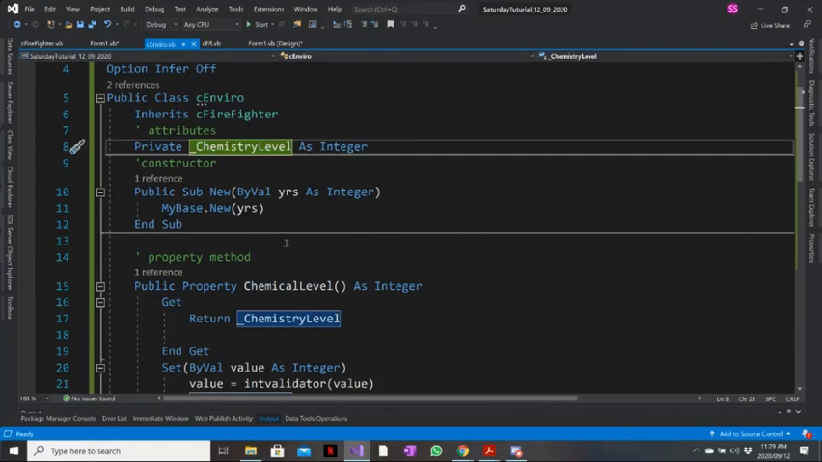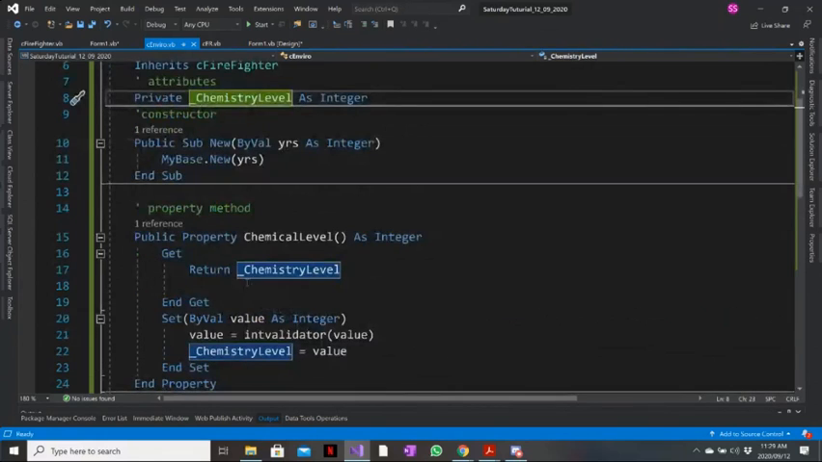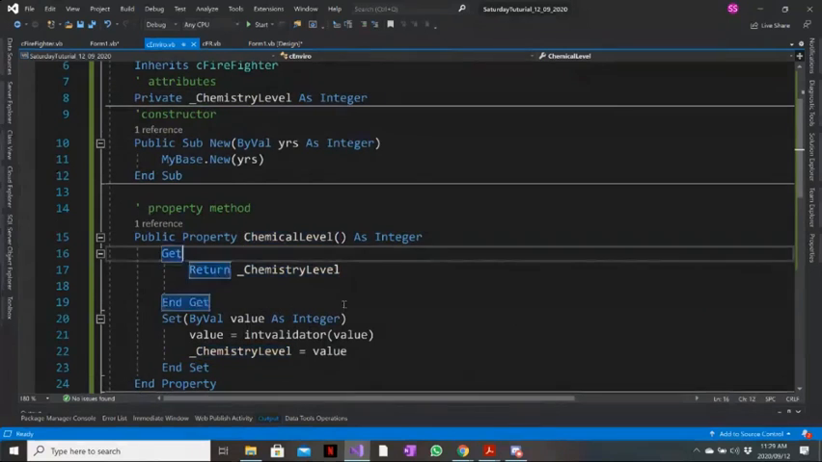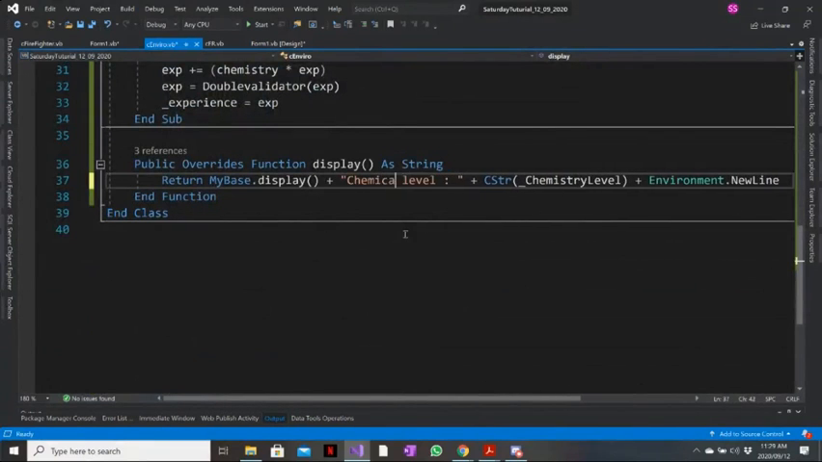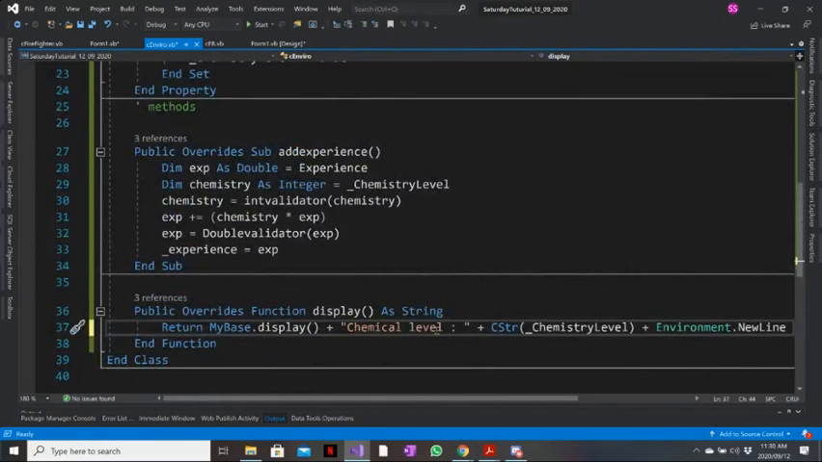I see where the mistake comes in. But I'm not going to change it now. You guys should know what I mean. It's supposed to be chemical level. Chemical level is the outside thing. Chemical level here.